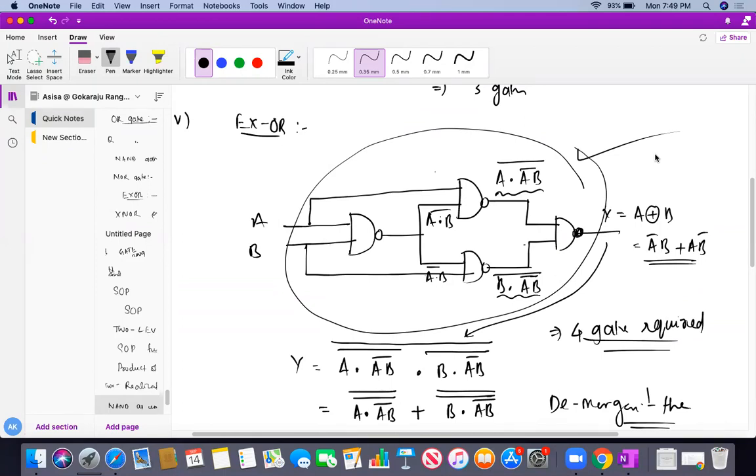So we can just require 4 NAND gates to design an XOR gate. This is a very important GATE question. Many of you make the mistake of using 5 gates. If you make 2 different XOR gates here, then you will obviously get 5 gates. That was actually one of the major mistakes people make.